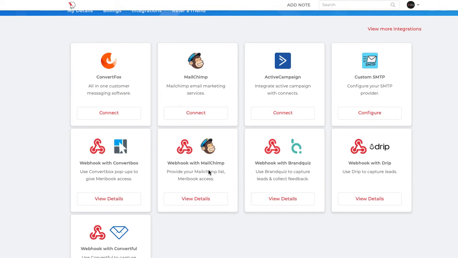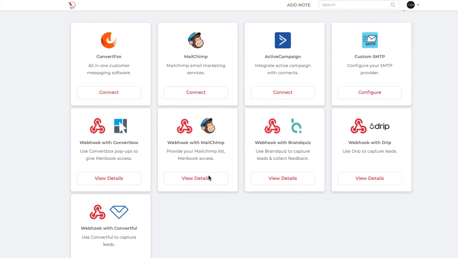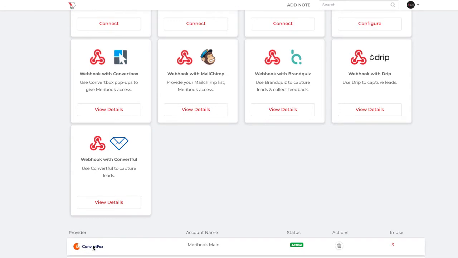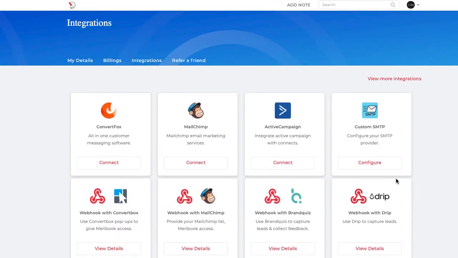your one Meribook account. So how that works is, as you can see, you can select the provider and then put in your account name, and then that will show you where it's being used and how many times it's being used as well. So that is a recap of the integrations page.